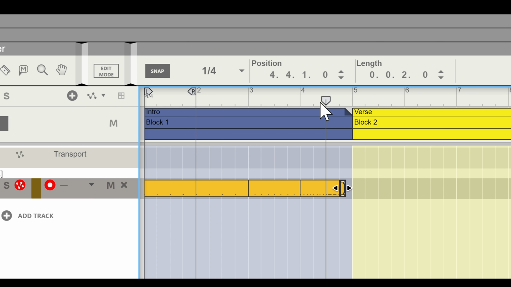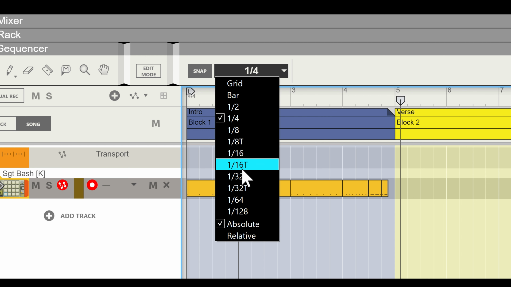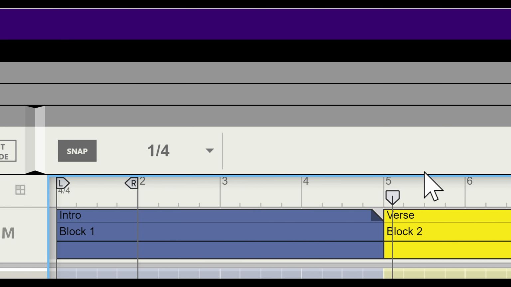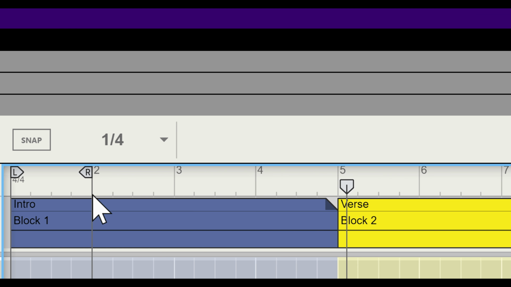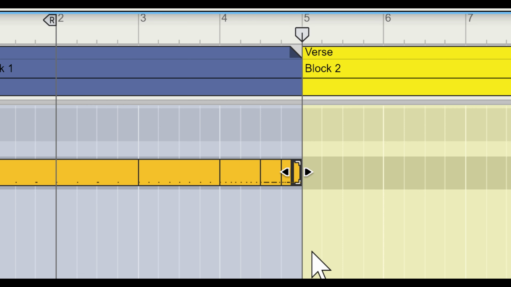Let's see what we have so far. You know what? That sounds pretty good. I don't know if I could keep going. I could keep making the grid more complicated. But instead of doing that, I will unsnap from the grid. And I'll just simply copy that over.